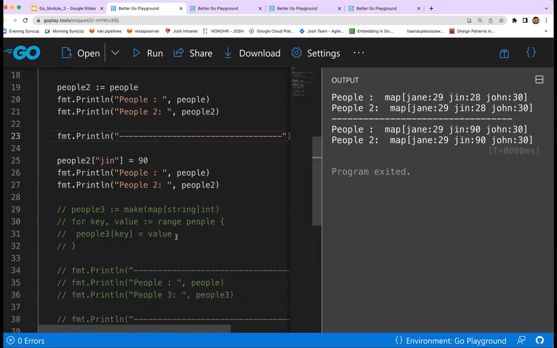So what if I want to copy the map without copying the references? You will have to create a new map with empty initialization, and then iterate over the old map and assign values to the new map one by one. Let's see with the help of an example. I have declared a new map variable using the make function, and then I'm iterating over the people map and putting the new key value pair at line number 31.